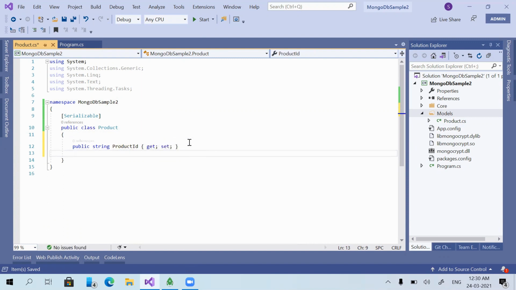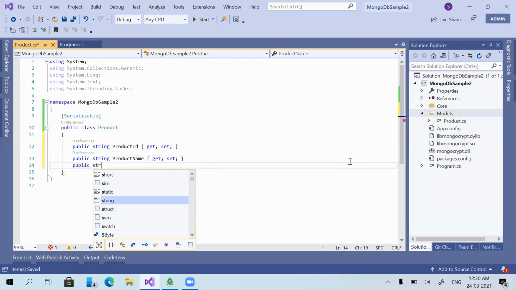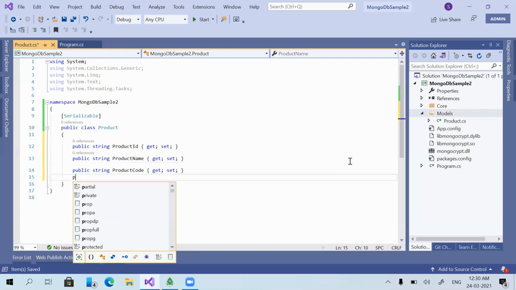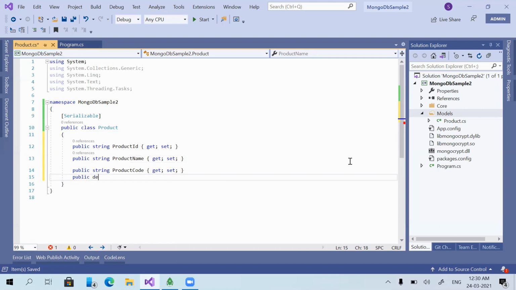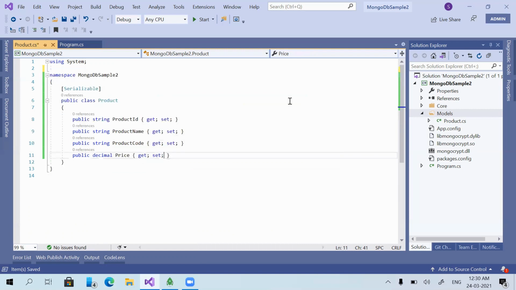Then we need product name, then we are giving a product code, and a product price as well, so I'm giving price here. Fine. I'm removing the unnecessary usings.